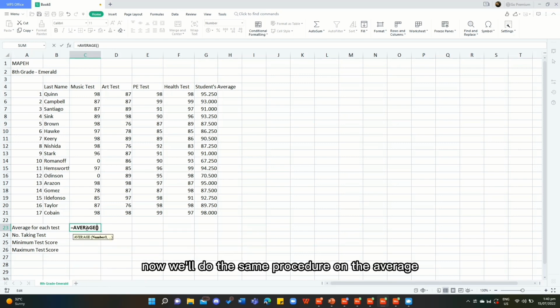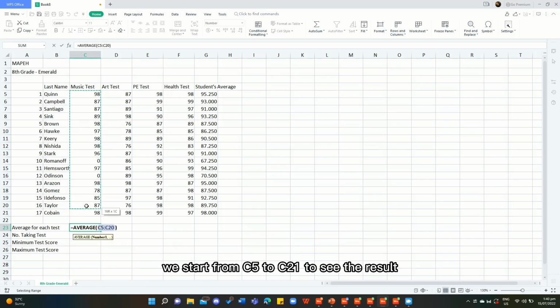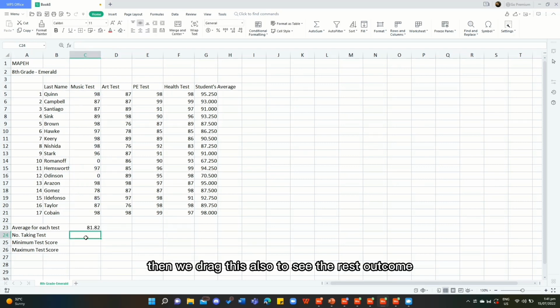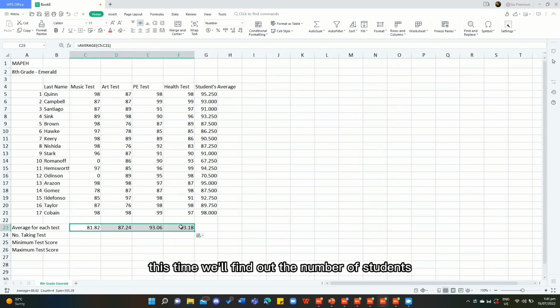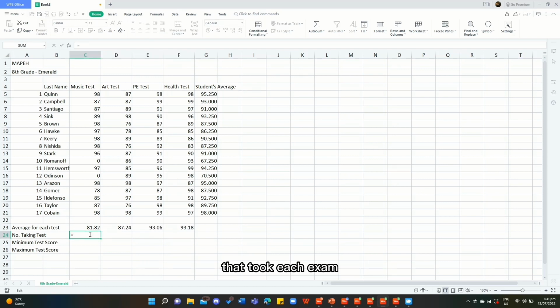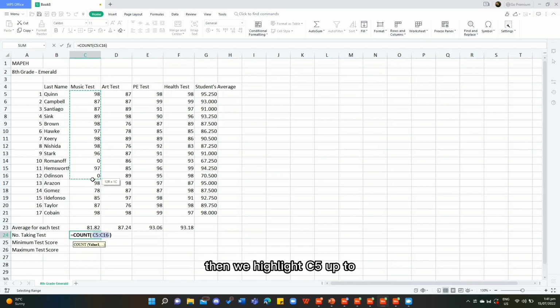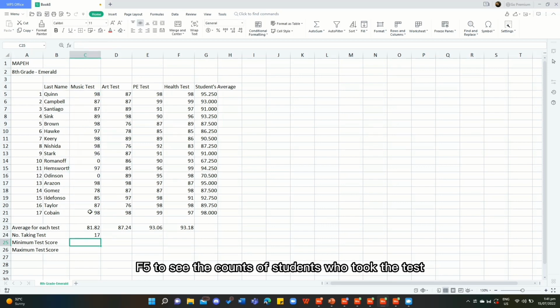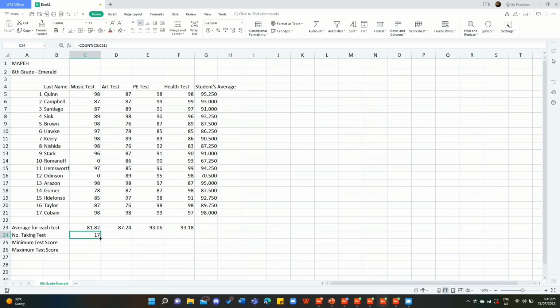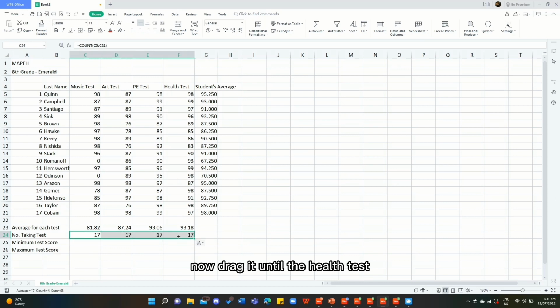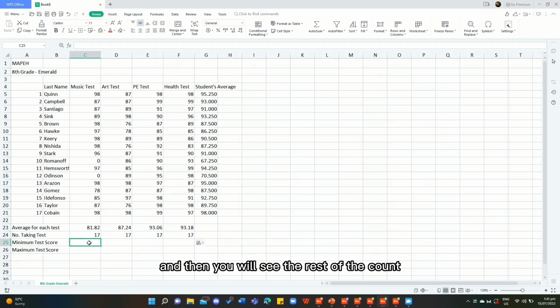Now we'll do the same procedure on the average for each test. We start from C5 to C21 to see the result. Then we drag it also to see the rest outcome. This time we'll find out the number of students that took each exam by typing in an equal sign along with the word count. Then we highlight the C5 up to F5 to see the counts of students who took the test. Now drag it until the health test, and then you will see the rest of the count.